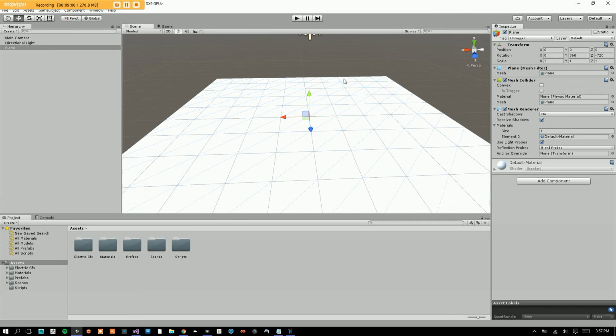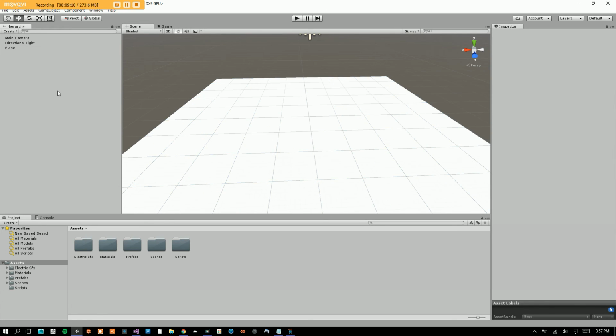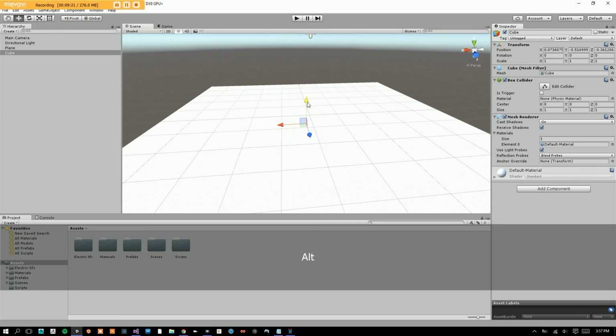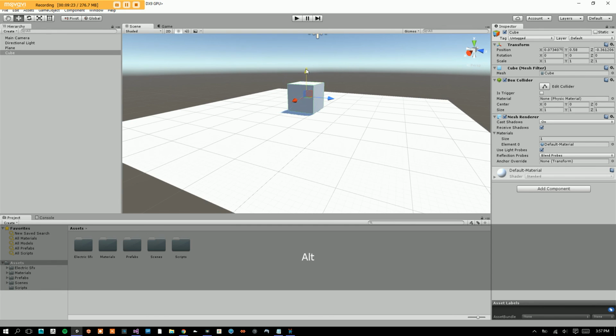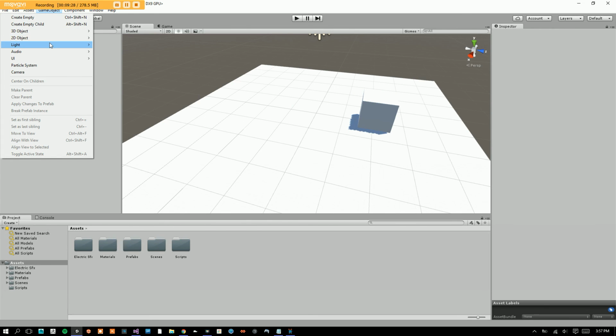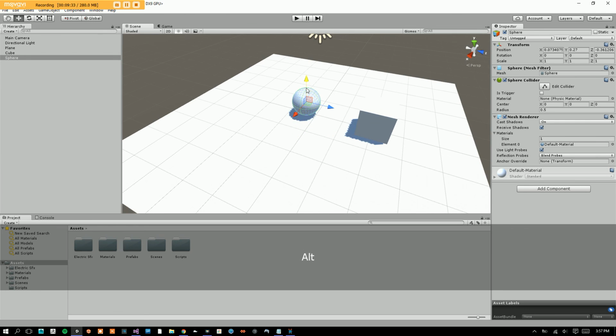Okay, so that's basics of navigation of your scene and 3D manipulation of objects. So just have a bit of a play with that. Maybe try creating a sphere or a cube as well to put in your scene. So go to Game Object, 3D Object, let's go Cube, and just play around with positioning these in your scene as well. Let's go Game Object, 3D Object, and let's add a sphere. There we go.